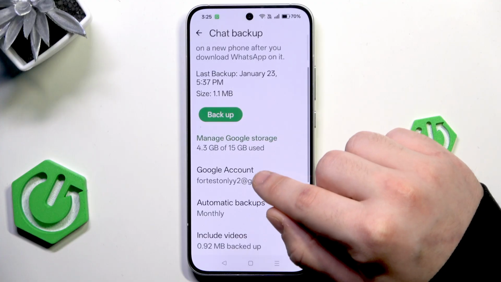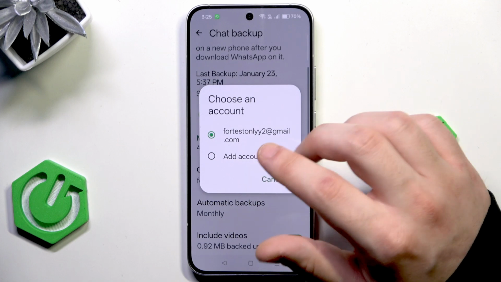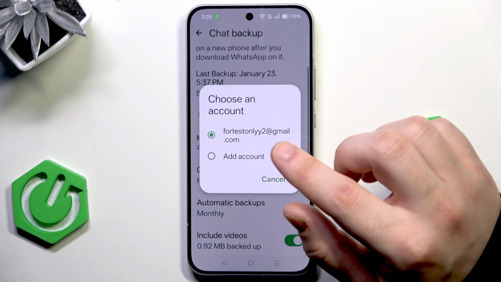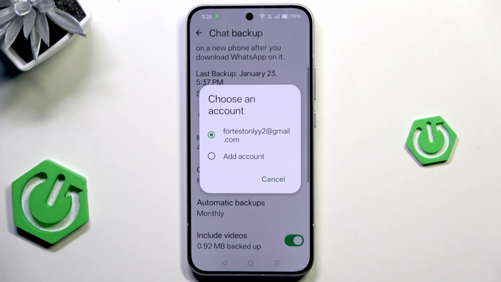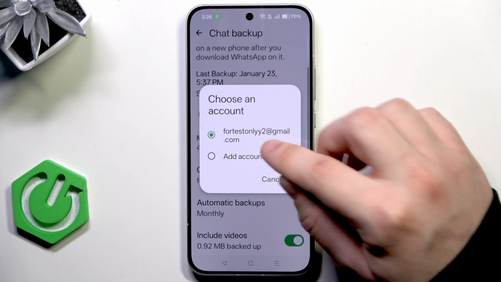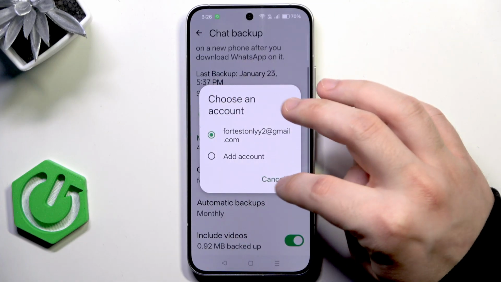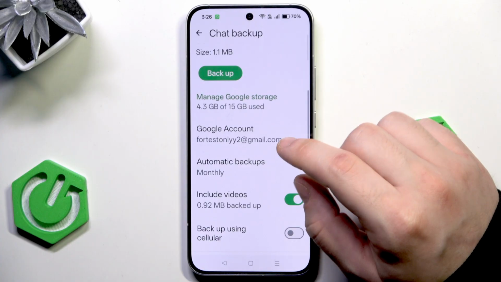Okay, let's begin with Google account first. Currently, in my case, this Google account is selected, and it means that our backup will be saved and stored in the cloud of this Google account. So, for example, if you want to restore a backup in the future, you'll need to be signed into the exact same Google account if you want to restore your chats. Of course, you can add another account, simply click on add and sign in to a Google account.